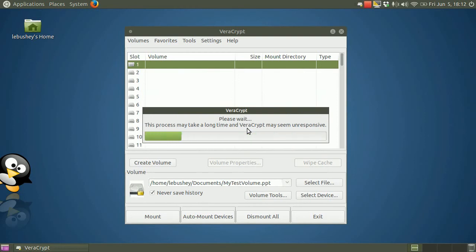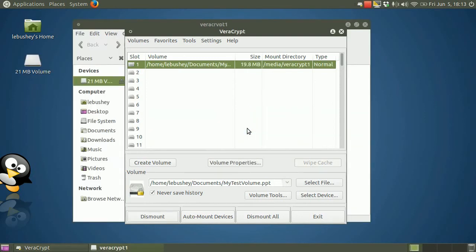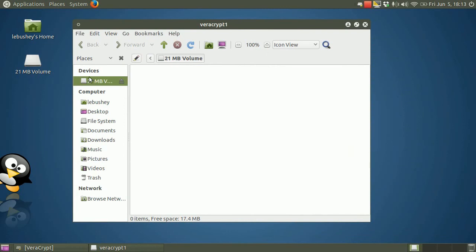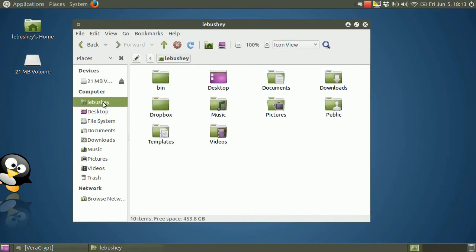If you open a file stored on a VeraCrypt volume, in a media player for example, the file will be automatically decrypted to RAM on the fly when it's being read. Once my volume is mounted, you'll see that Linux has opened it in what looks like a 21 megabyte hard drive partition named VeraCrypt 1. You can see that the virtual drive is empty.